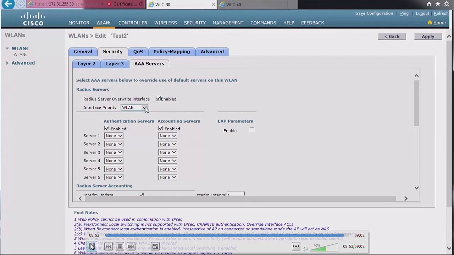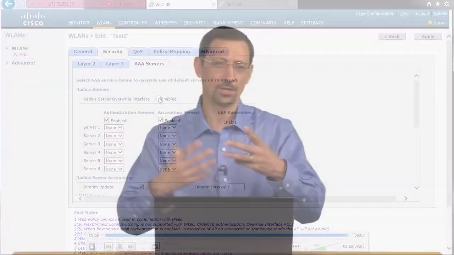In most cases, you don't need that feature. It's an advanced feature. In some cases there are different Radius servers based on different SSIDs, and therefore the source IP address you use to talk to them might be different.